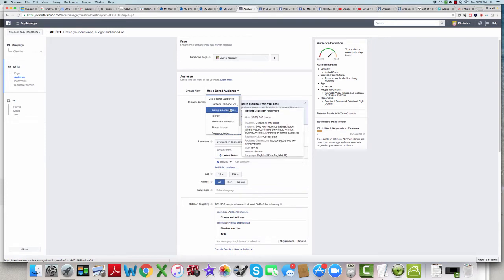And then eating disorder recovery, 13 million in Canada and the United States, women between the ages of 18 and 55. English language, college grad I did for this one, excluding people who like my page already. And then for interests, binge eating, disorder awareness, body image. Again, it's weird to say bulimia is an interest of yours, but that's the terminology Facebook uses for these ads. Anorexia awareness, bulimia awareness, self-image, body image, nutrition. And this one did really well for me too.